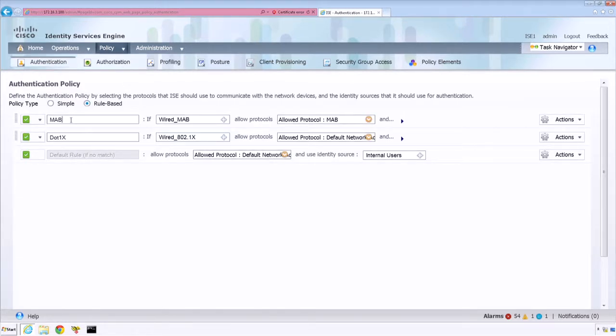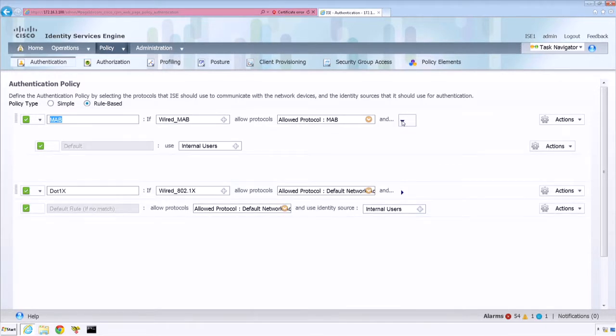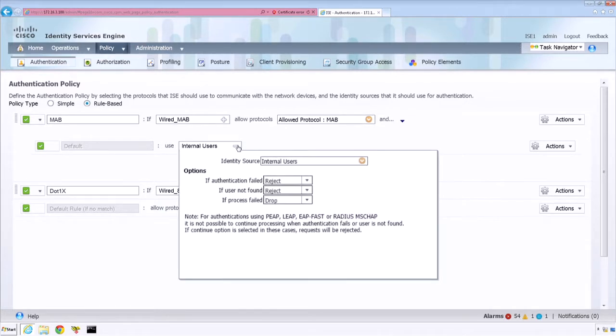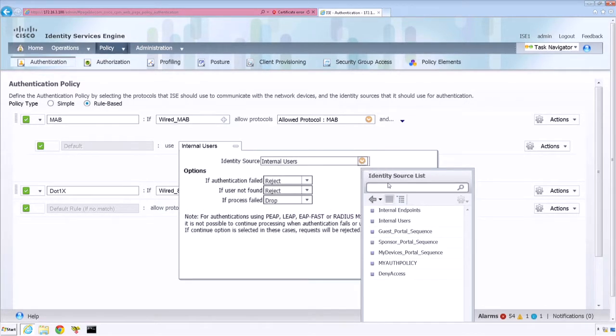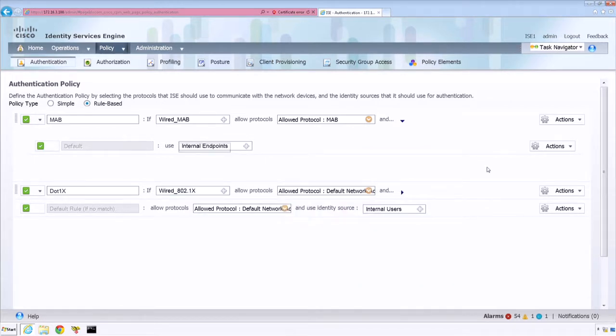First I have a rule called MAB, which says that if the request is wired MAB, which it is for the IP phone, then the allowed protocol is MAB, which should be good. I will go and verify that. And I'm using the internal user database. I want to modify this to the internal endpoint because I'm going to add the MAC address of the IP phone in the internal endpoint store. And I'm going to save this.